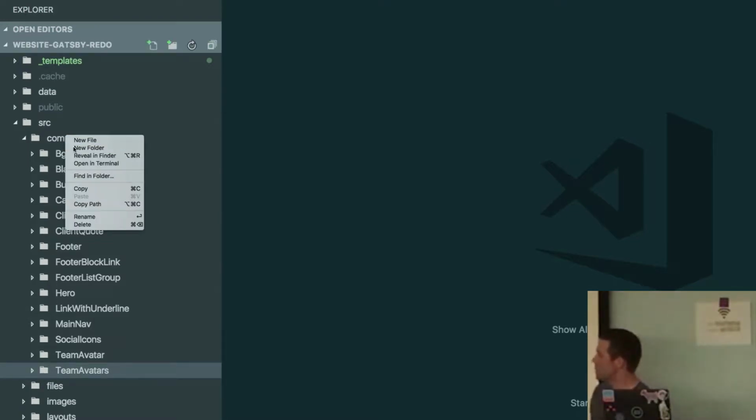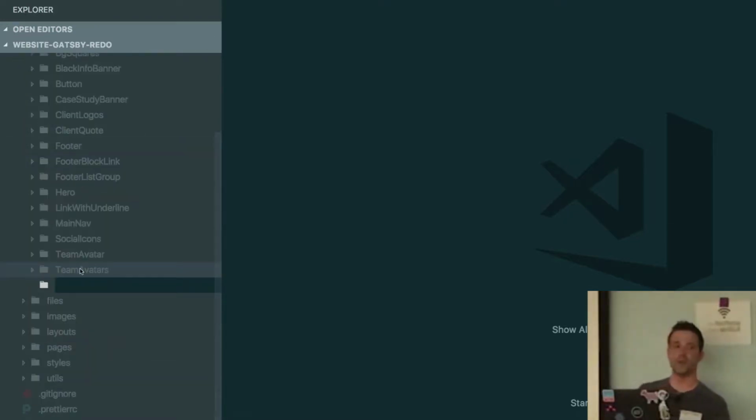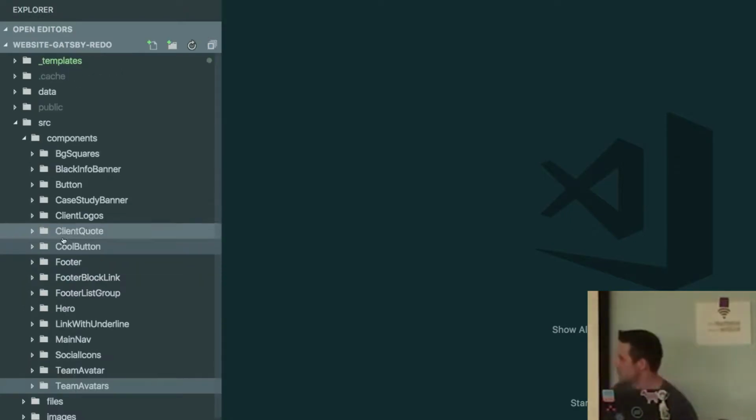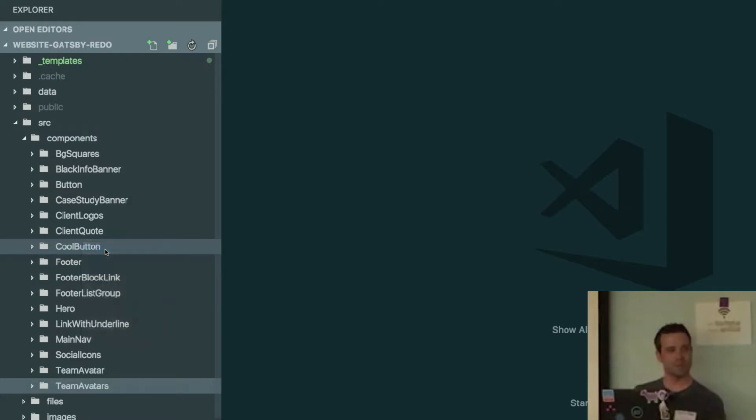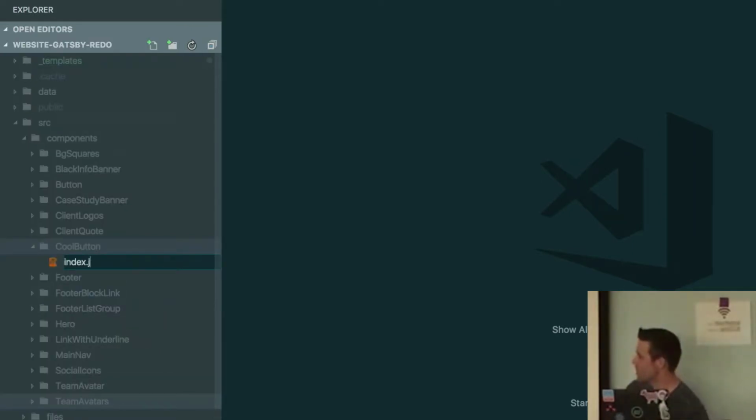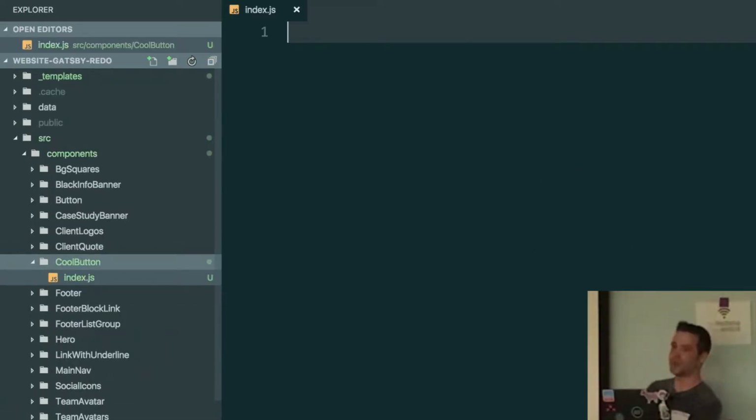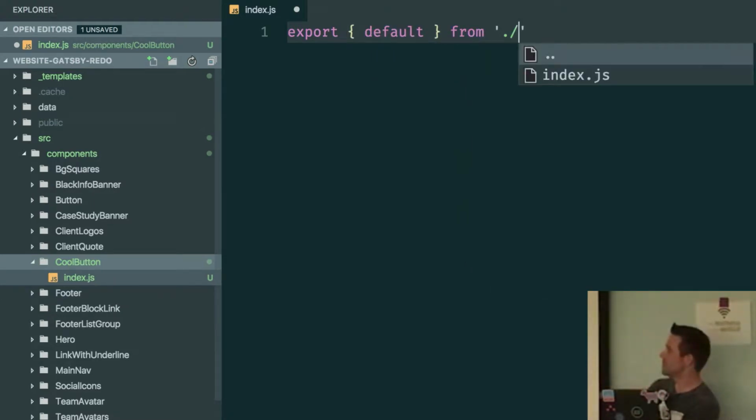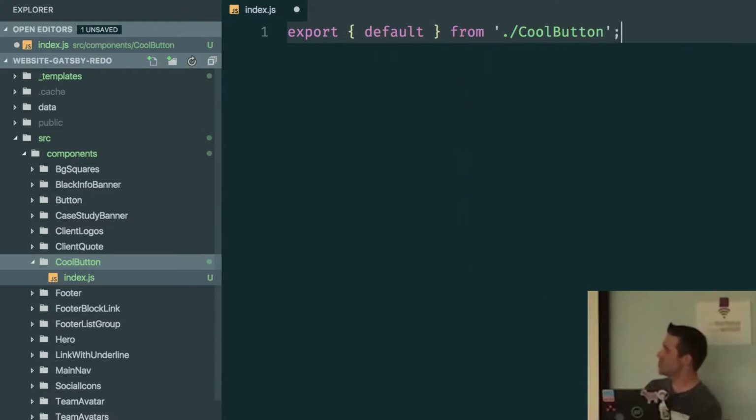So what we're going to do here is create a brand new component, and we're going to call it CoolButton. I had to make sure I didn't put a space there, so that was something I had to think about. We use a feature-based structure here, so we just have folders of components. Inside of that, we have different files. I'm creating an index.js and just importing this stuff.